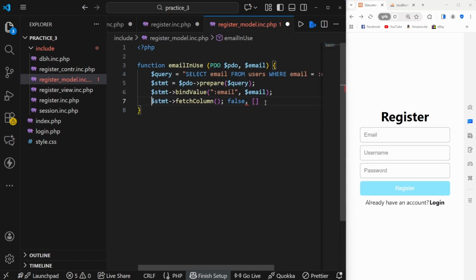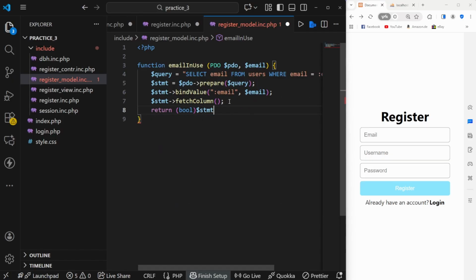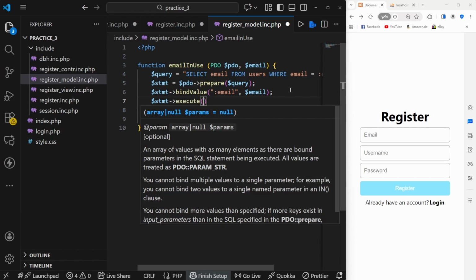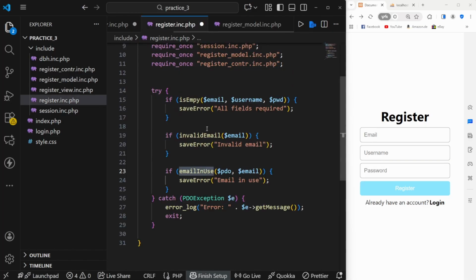So all I'm going to do is I'm going to accept that one, and then I'm going to return bool statement like so. And obviously before fetching, we also need to execute the statement. So execute like so. So now we are defining the query, we are preparing the query, we are binding the value to our placeholder, we are executing the query, and then we are fetching the column, so the value. So if we get a column, our email is going to be in use. And it's as simple as that.